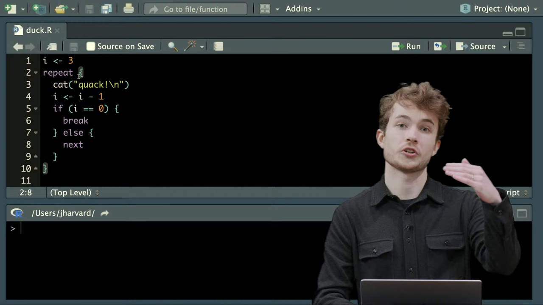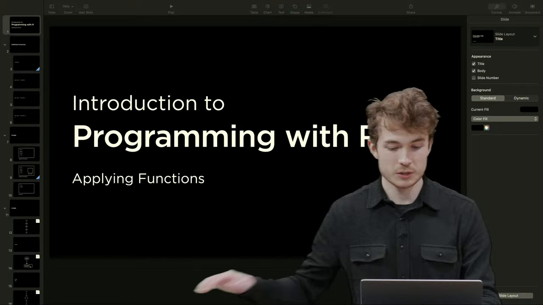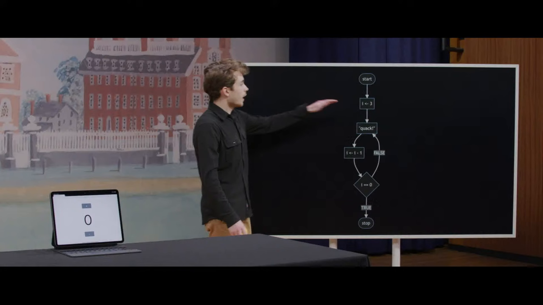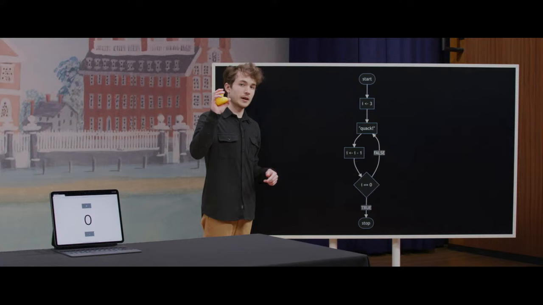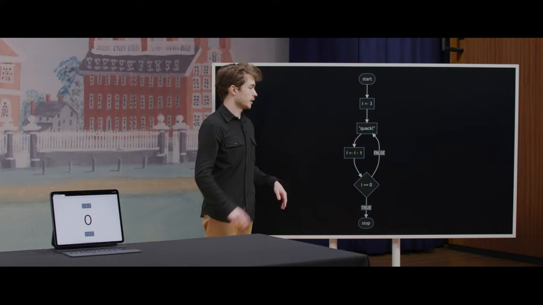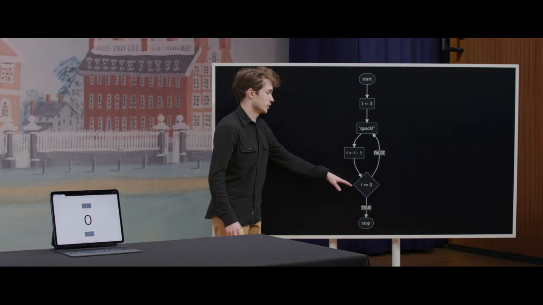So the flowchart for this code looks a bit more like this. I'm going to start my program, and I'm first going to set i equal to 3, kind of like I did on my fingers here. Then I'm going to squeeze the duck, going to quack, subtract 1 from i, and ask a question. Is i equal to 0? If it's not, well, I'll go back up and I'll squeeze the duck again. I'll subtract 1, ask that same question, and if I ever get to ask that question and the result is true, well, then I'll stop my program.